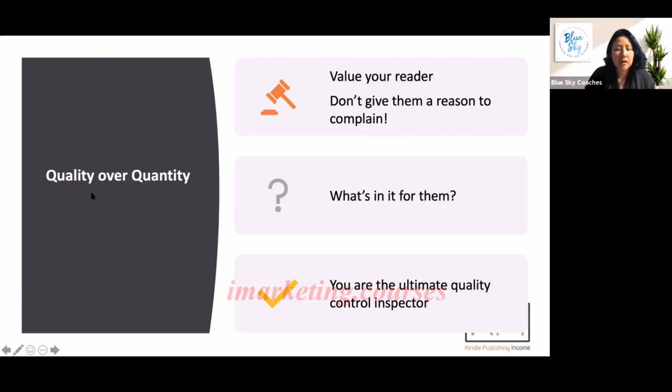So ask yourself this question: what is it in the book for them? Why would they want to buy this book from you? And remember that you're the ultimate quality control inspector. That means that, yes, you can use an agency, but the agency is not your business. You are the owner of your business.